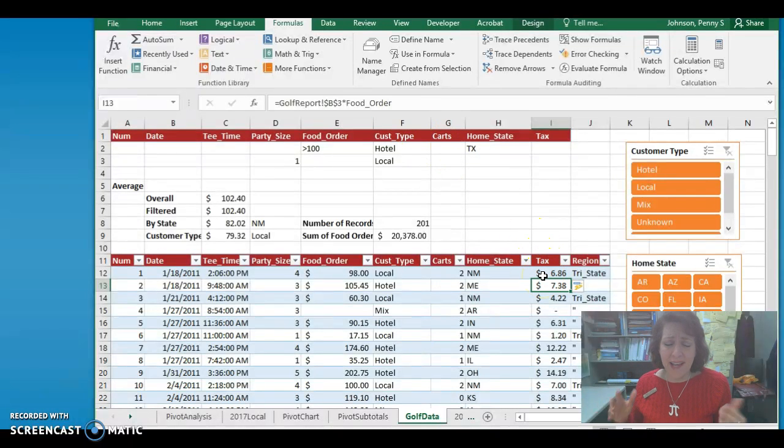I'm not sure why for me, I must have done something wrong. But anyway, when you fix that, you're just simply adding an asterisk and then the name food order. It should now recognize that name. Everything else looks great.